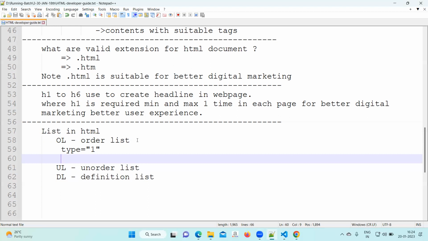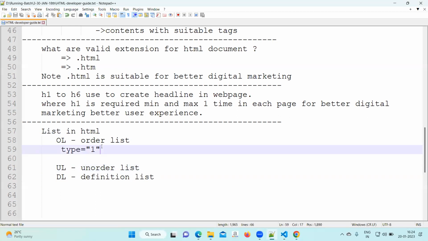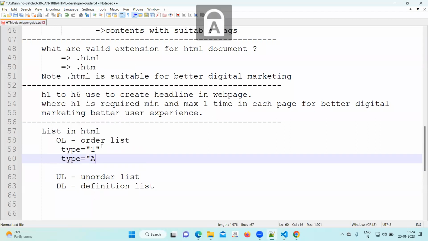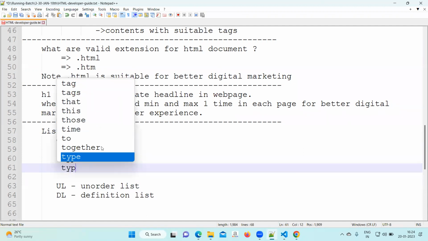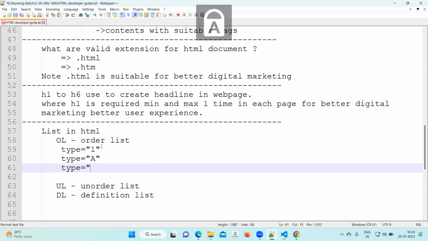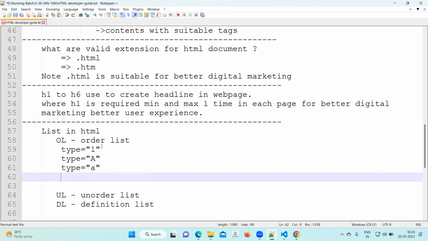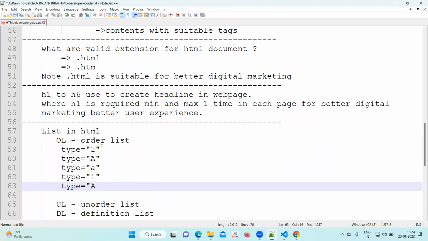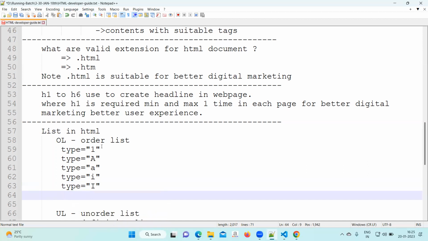So first we wrote type equal to which one? 1. Next we have type equal to capital A, type equal to small a, type equal to small i, then type equal to capital I. Right, so in total, five types.